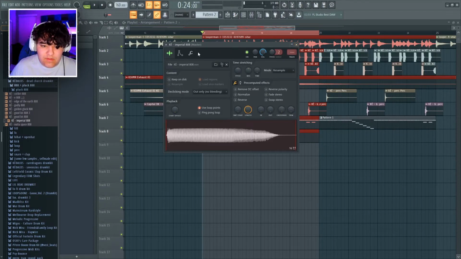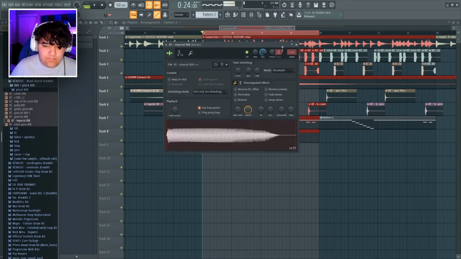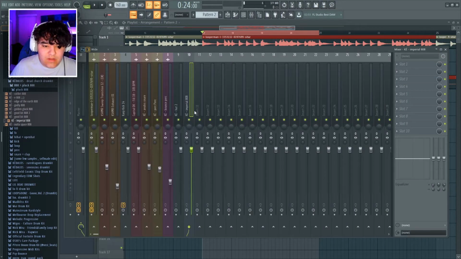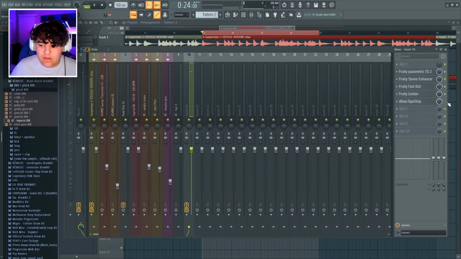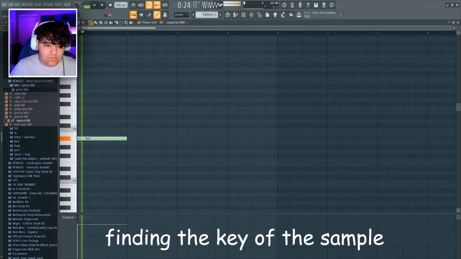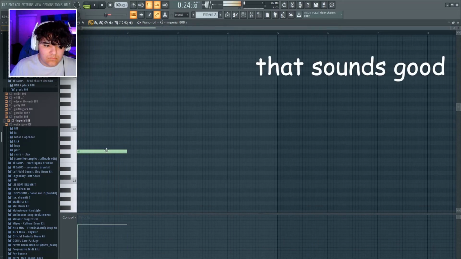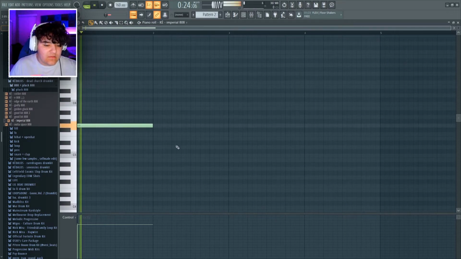So we're just going to go into here, press C#. And there we go. Now it should be in key. Add that to the track. Put my little 808 preset, which I also will put in the description below. And yeah. G sounds perfect. So that's the 808 that I'm using.